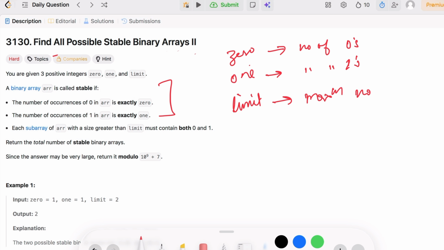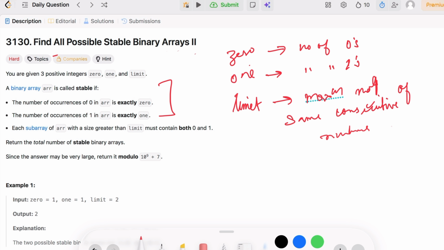maximum number of same consecutive numbers allowed. The very first value is zeros, then ones, and the third thing is limit. So these three things we have been given.